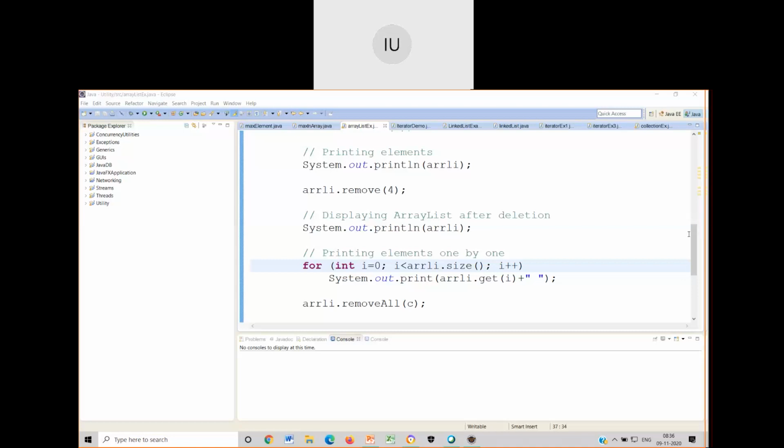So size is mainly used for the current number of elements that are available in any of the collection classes. Size always gives the currently available number of elements in the collection class. I hope this is clear for you.